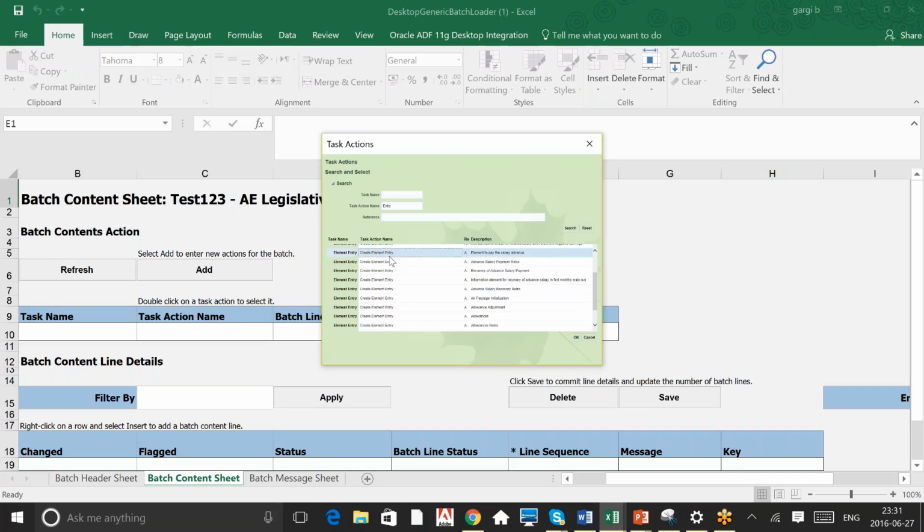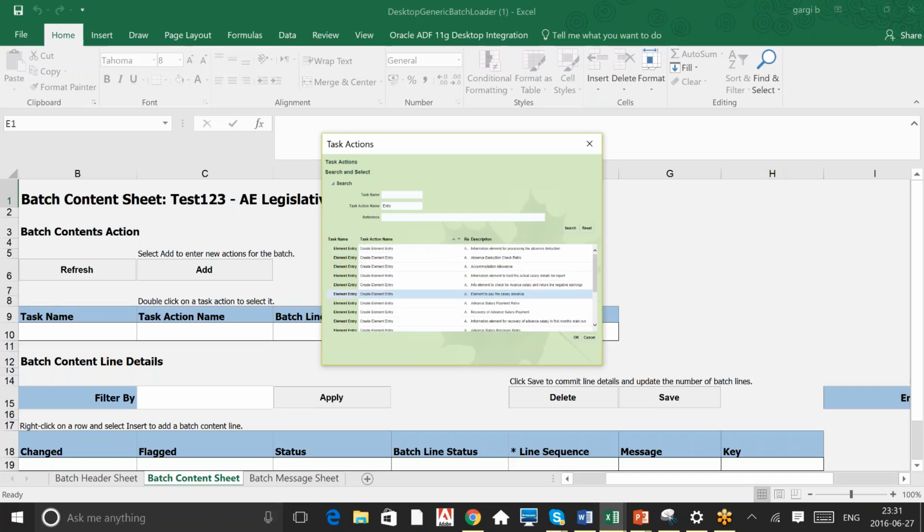Yeah, so the task action name is create element entry, and you can find the element name from the third column. So the reference column is actually the element name, and the task action name column should be create element entry. So while searching, if you know that you are going to do a mass upload for the basic salary element, you can put the basic salary in the reference.